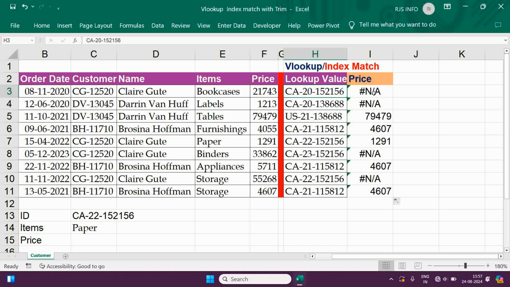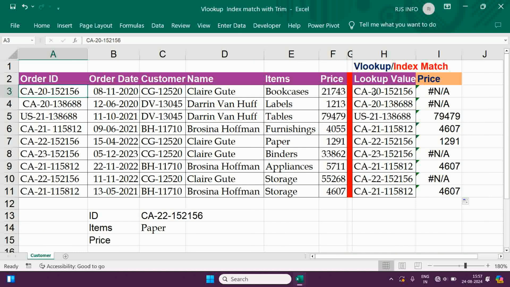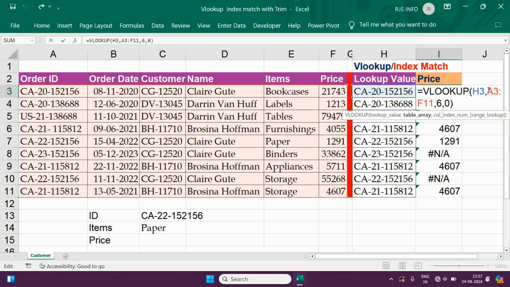There are some cases which are not coming here. There is some error, maybe a space. If I clear the space, automatically it will come. But manually we cannot do that. So simply you just try within the range, just put TRIM, bracket open and bracket close here.